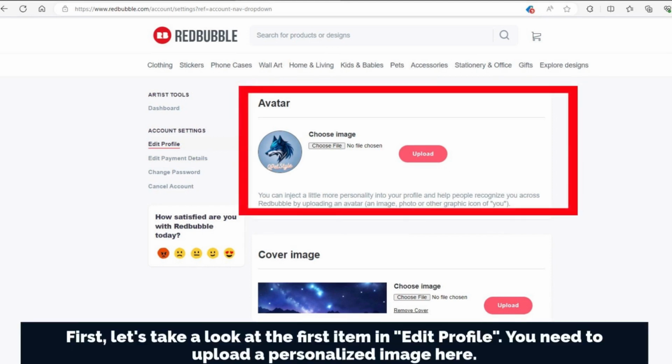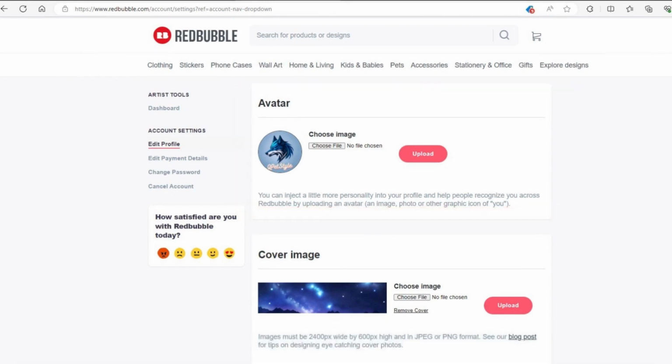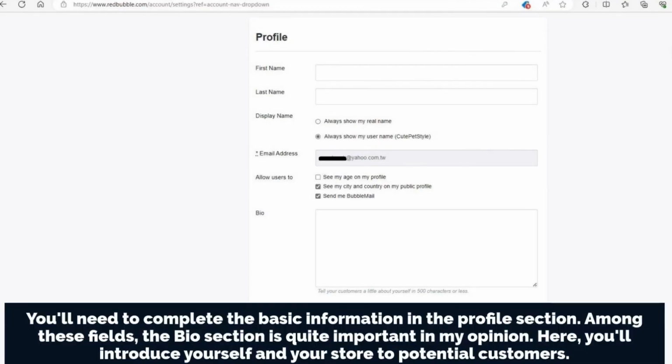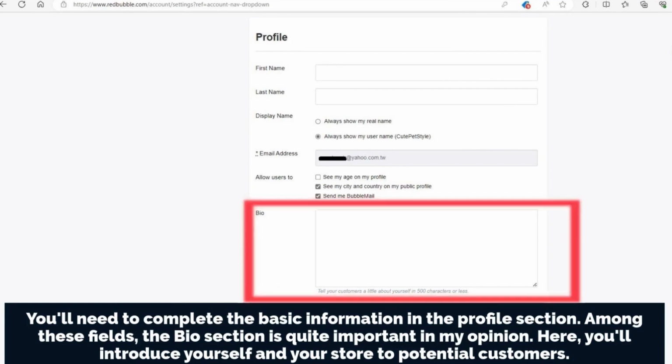First, let's take a look at the first item in Edit Profile. You need to upload a personalized image here. Next, you will need to upload a cover image. It's recommended to have dimensions of 2400 px wide by 600 px high. Next, you will need to complete the basic information in the profile section. Among these fields, the bio section is quite important in my opinion. Here, you'll introduce yourself and your store to potential customers.